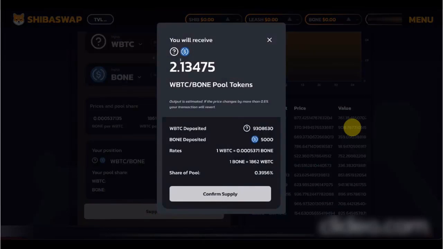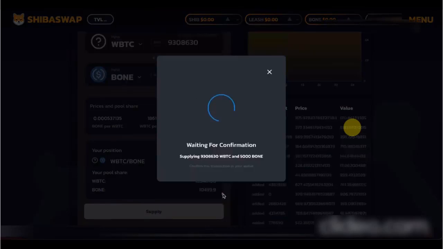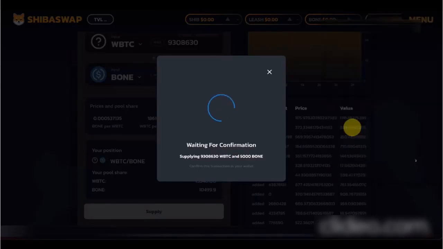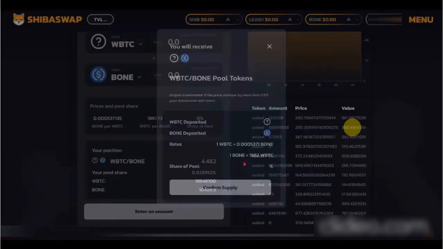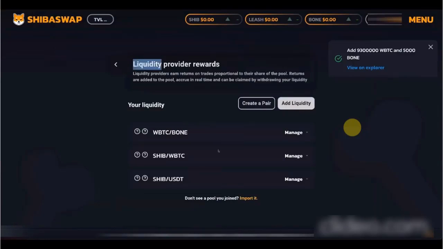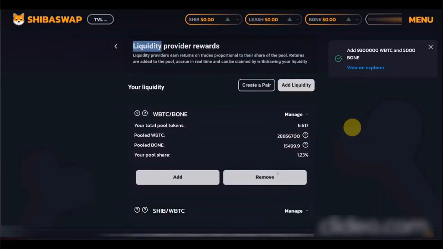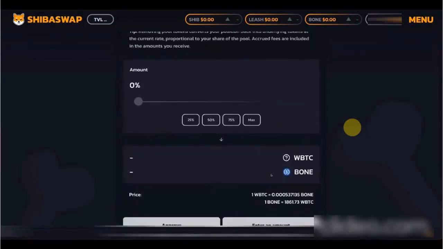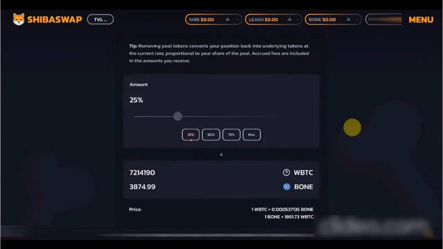Now you can obviously do the same to remove, and it will be the same effect. It will ask you how much you want to remove. You can hit 25%, 50%. It's up to you to decide, and then down here you can clearly see the pair amount that you will be receiving back. But I don't want to move anything, so I'm going to exit out.